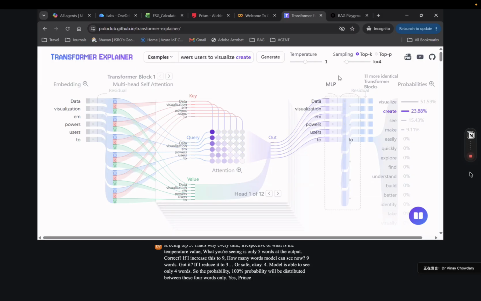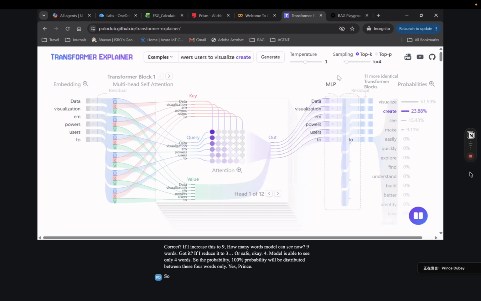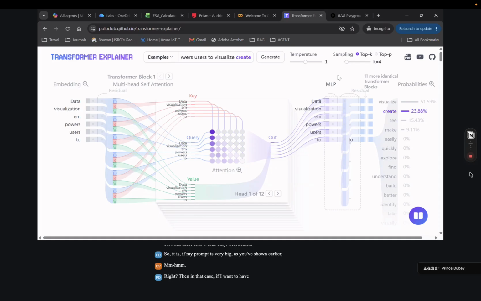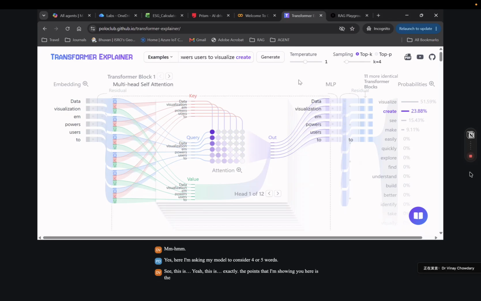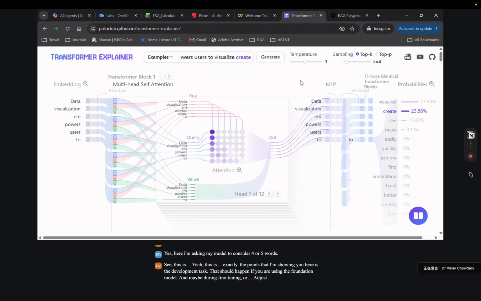Yes, Prince. In case my prompt is very big, as you showed earlier, then if I want to have a precise result, I need to adjust it. Yes, here I'm asking my model to consider 4 or 5 words. The points that I'm showing you here are the development tasks that should happen if you are using the foundation model and maybe doing fine tuning or adjusting it with respect to your documents or your internal policy related matters, etc. Right?